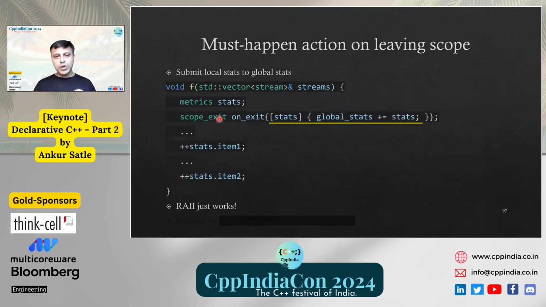Till then, you'll have to hold on to it, right? So you have a reference to that stat. It is all local, so all fine. And when this goes out of scope, first on_exit will go away, and then the stats will also go away. So all is well here. And once you have declared that I want this to happen at the end of the scope, this will happen.